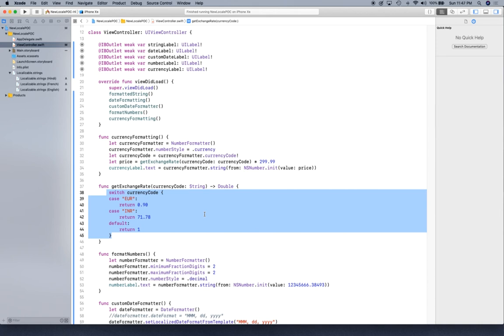So this is how you format currencies. In the next video, we're going to be talking about measurements and how you can convert measurements according to different regions and different locales.